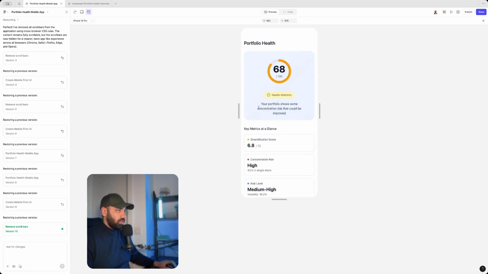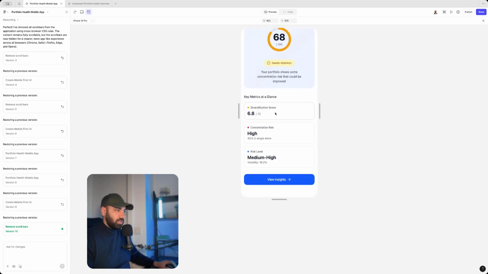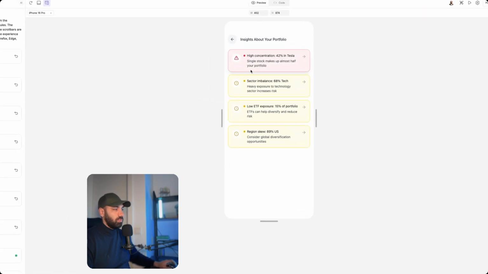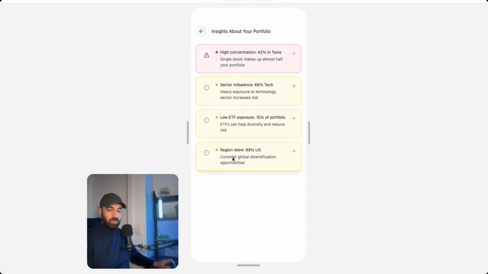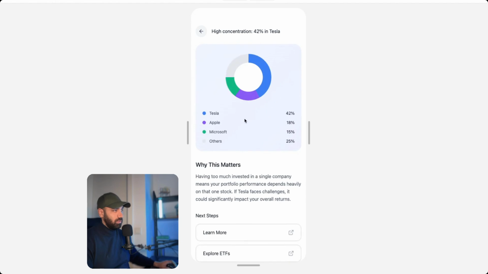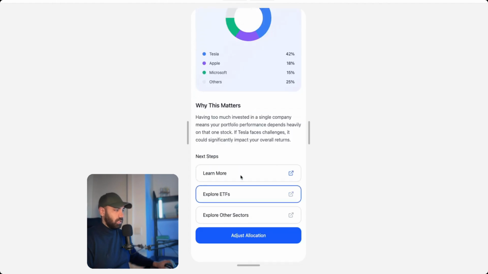And you can see that it shows the portfolio health, shows the diversification score, concentration score, and risk level. And if I click on insights, it's going to show me more details of what these mean and what needs to be done. And if the user clicks on any of them, it gives them more details, like what high concentration means. It says 42% of your assets are on Tesla. And this is the next step: learn more, explore ETF, explore other sectors.